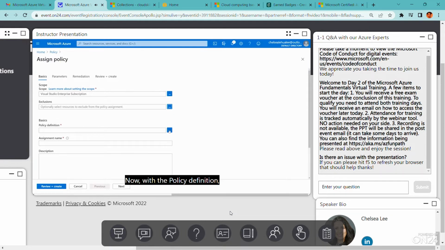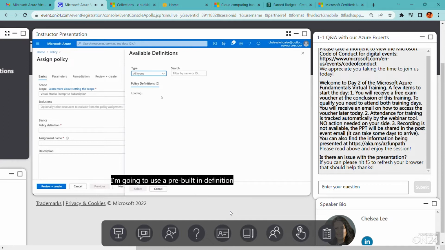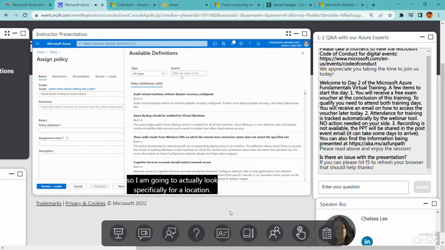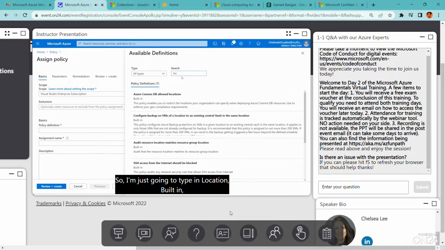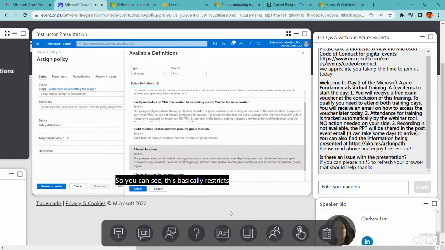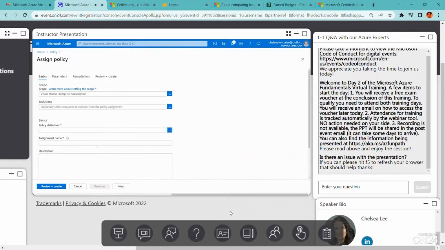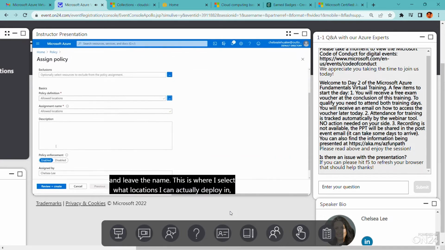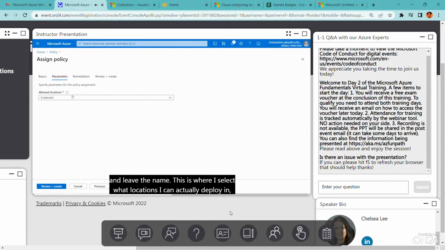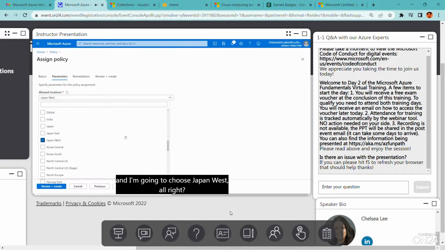Now, with the policy definition, I'm going to use a pre-built-in definition. So I am going to actually look specifically for a location. So I'm going to just type in location, built-in, allowed location. So you can see this basically restricts where I can deploy resources. So I'm going to select allowed locations. I'm going to leave the name. Now, this is where I'm going to select what locations I can actually deploy in. And I'm going to choose Japan West.